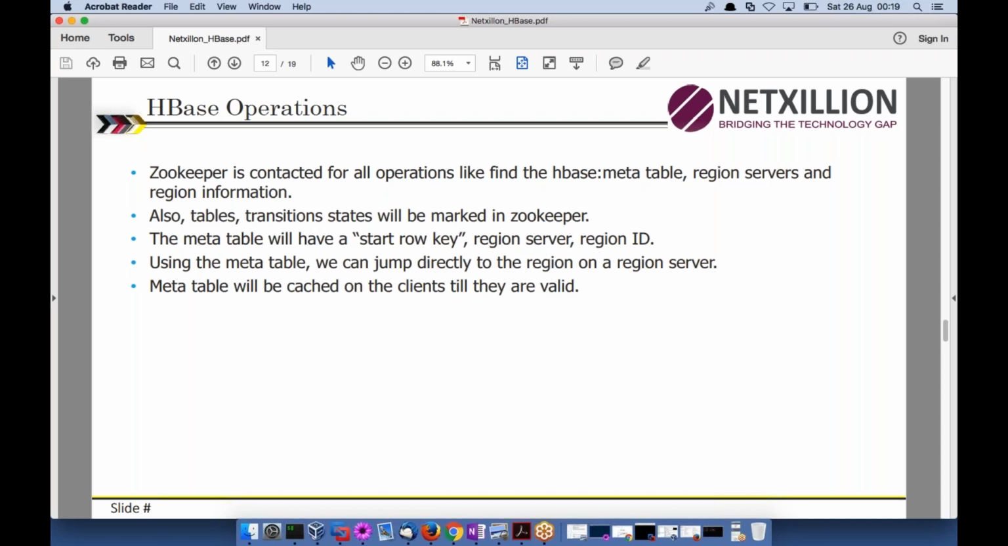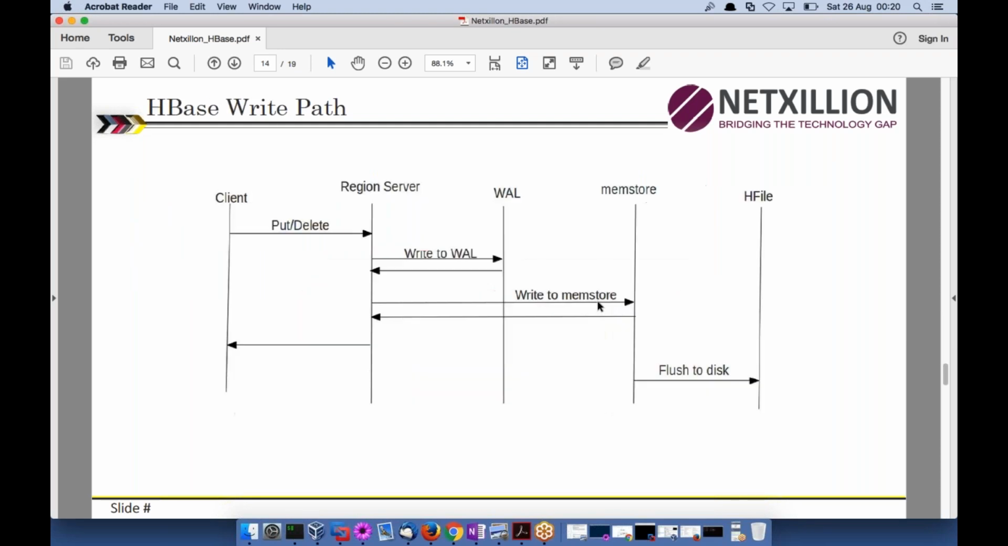So meta table will have a start key, a region ID, and a region server. So using meta table, you can jump to any part of the region. And once a meta table has been queried by one particular client, it will be cached so that it doesn't have to again go through Zookeeper and find where the meta table is. Right? It will be cached. So this we have walked through.